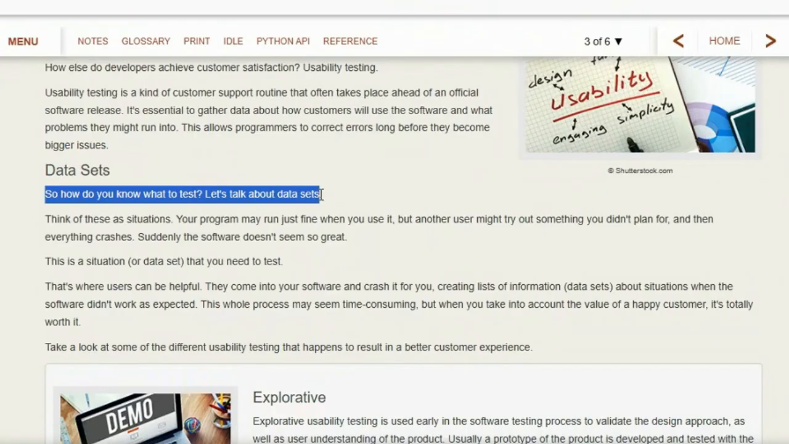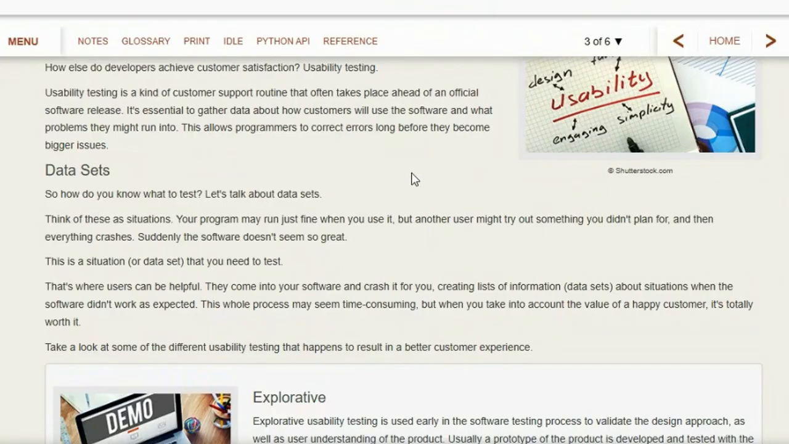Think of these as situations. Your program may run just fine when you use it, but another user might try something you didn't plan for, and then everything crashes. Suddenly, the software doesn't seem so great, right? You've got a program that multiplies numbers together, and you're like, this is super. And then you give it to someone else, and they put in a negative number, and suddenly your program crashes. Like, what? You never thought to try a negative number.